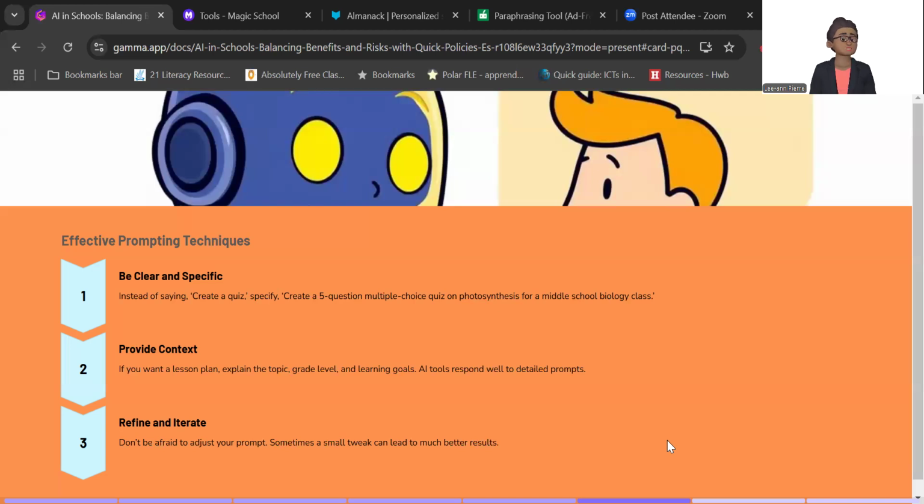It's also very wise to provide context. So if you want to create a lesson plan, for example, you should provide all the details that normally go into a lesson plan. What topic is it? If there's a subtopic, what grade level is it? Even who is in the classroom, what type of students? Maybe you have a mixed group in terms of ability.